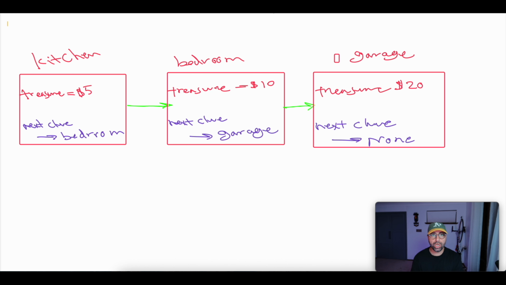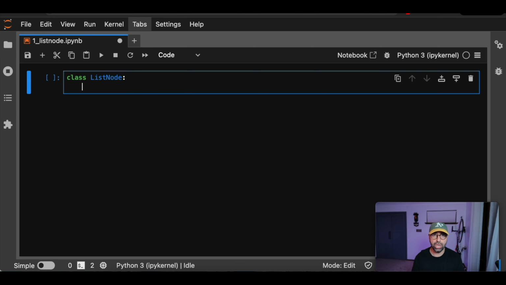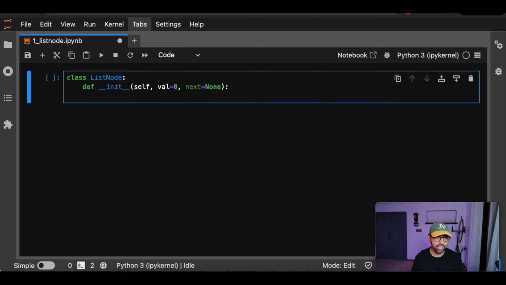Now, what I want to do, I want to translate this into code. You might not really be familiar with object-oriented programming or classes within Python. Think of it as the backbone of your linked lists, which is very important. I'm just going to call this a list node, which it is. This is the definition of a list node. And I'm going to define it as __init__ of self and val initially equals 0 and next is None. I will explain what this actually means in a second.